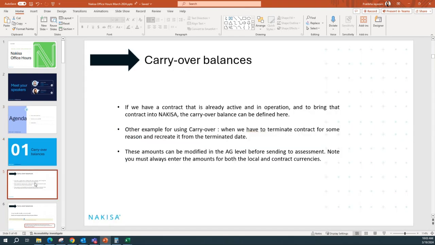We use this function especially when we have a contract that is already active and in operation, and to bring it to Nakisa. Another example where we use the carryover function is when we have to terminate a contract midway for some reason and then recreate it from the terminated date.